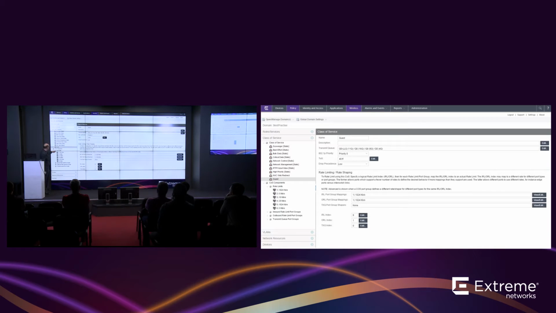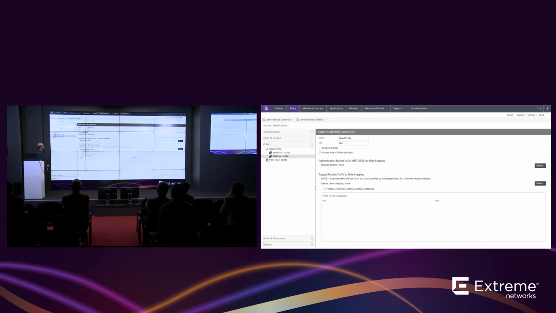So that's the guest access and rate limits, for example. I can define VLANs. So if I'm a guest in the guest VLAN, I will apply a different VLAN ID. I can do that.